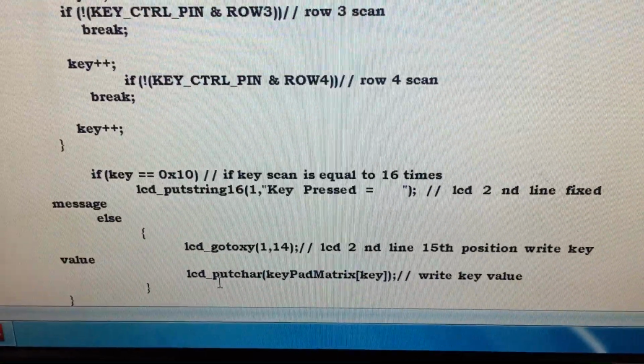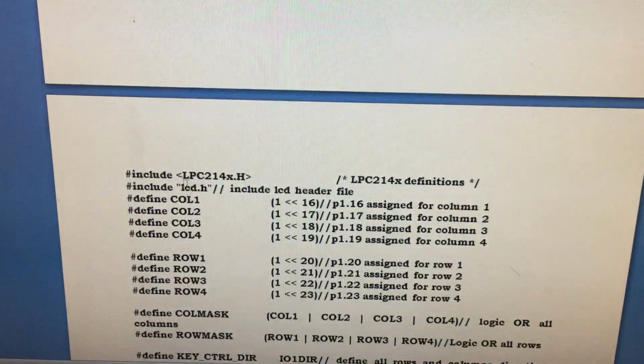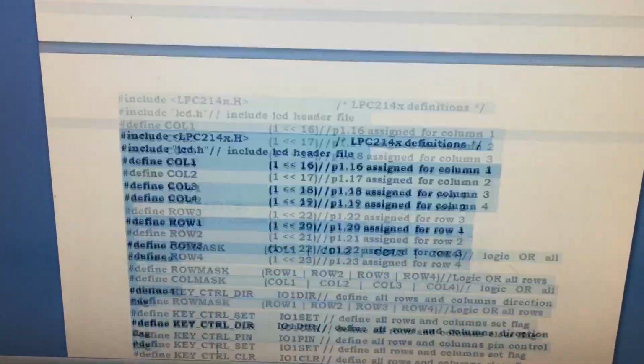LCD display. Okay, so now we shall see how to execute this program. Okay, so the program is given like this. You copy the program.